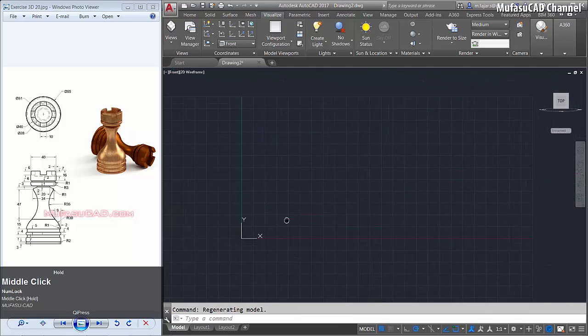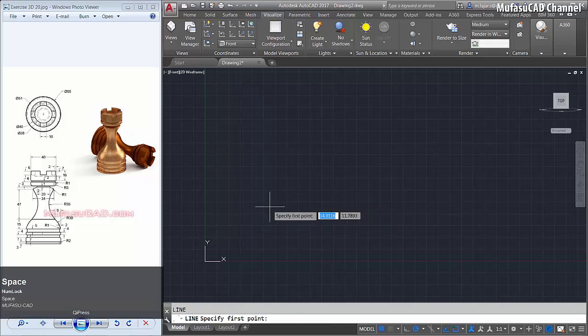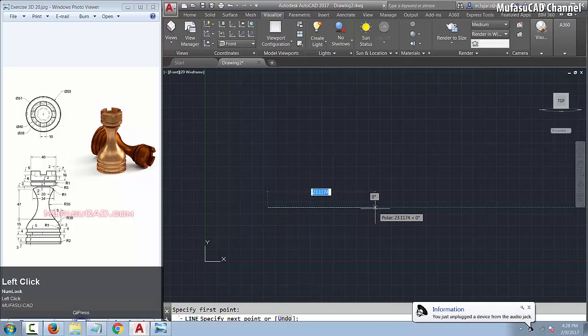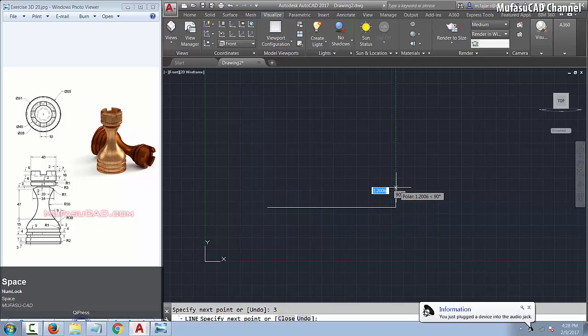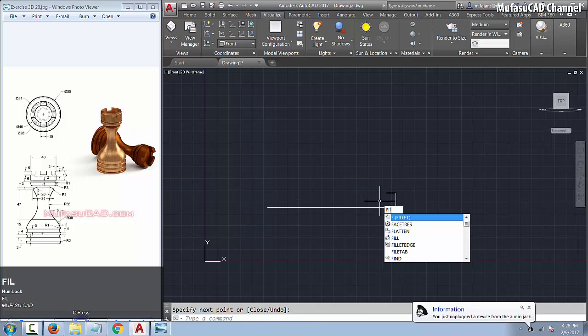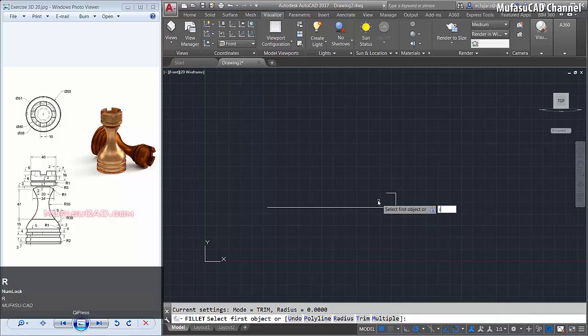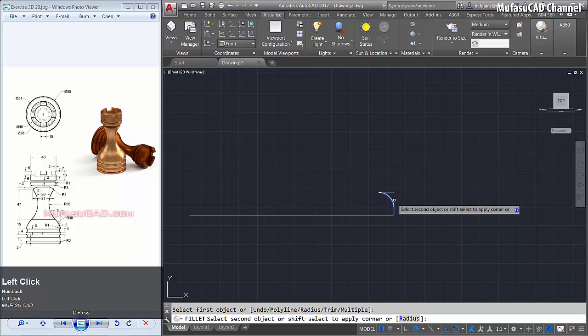I will create a line from this point to the right here about 27.5 and to the top about 3 and to the left here about 2. Use fillet command. We fillet with a radius about 2. Select this object and then slash object.